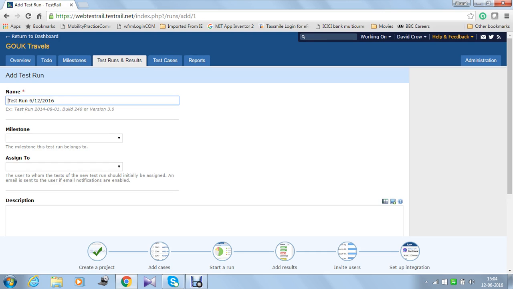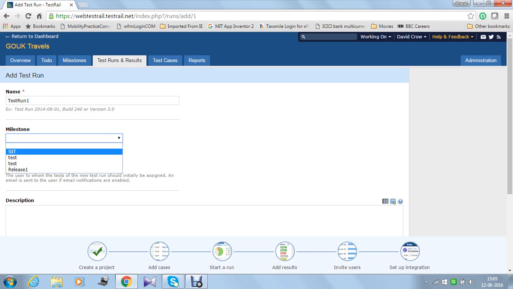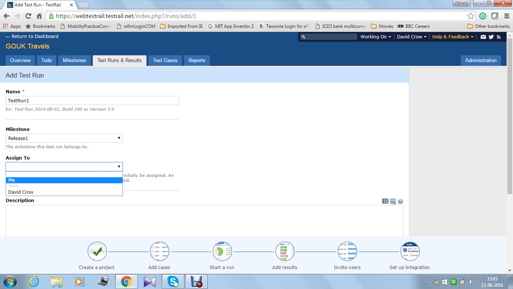For example, the TestRun name is TestRun 1, I'm providing, and the milestone I have to map. Here is the benefit: you can map your TestRun to the milestone. There are the options, so you will have to select the appropriate milestone. As we have created the release 1 milestone for this video, I'm selecting the release 1 milestone and assigning to, definitely, me only, since there is only one user.